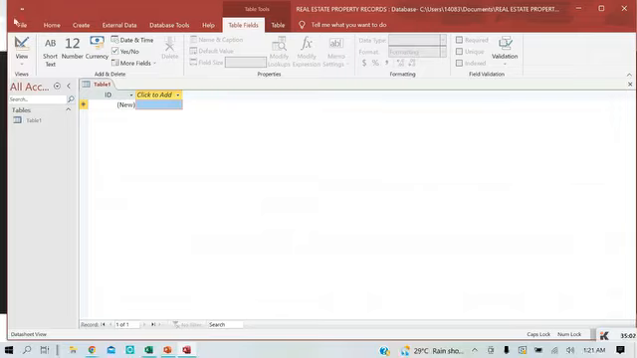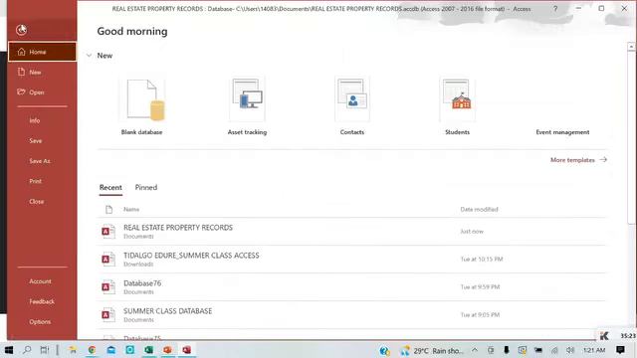These are the menus. At the top we have File, Home, Create, External Data, Database Tools, Help, and Tell me what you want to do. And these are the ribbons. They contain the tools and commands that will help you perform the specific task that is being required of you. Under File, it has these submenus: Home, New, Open, Info, Save As, Print, Close, and so on.